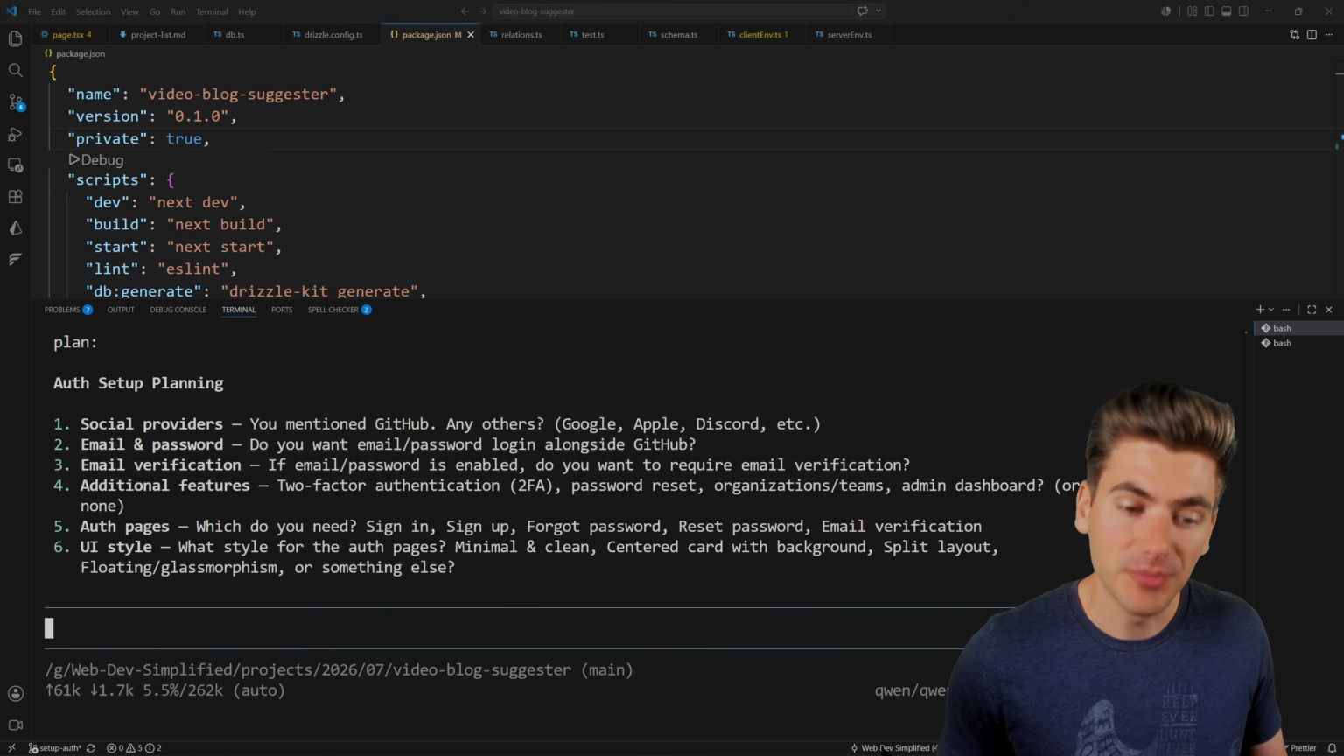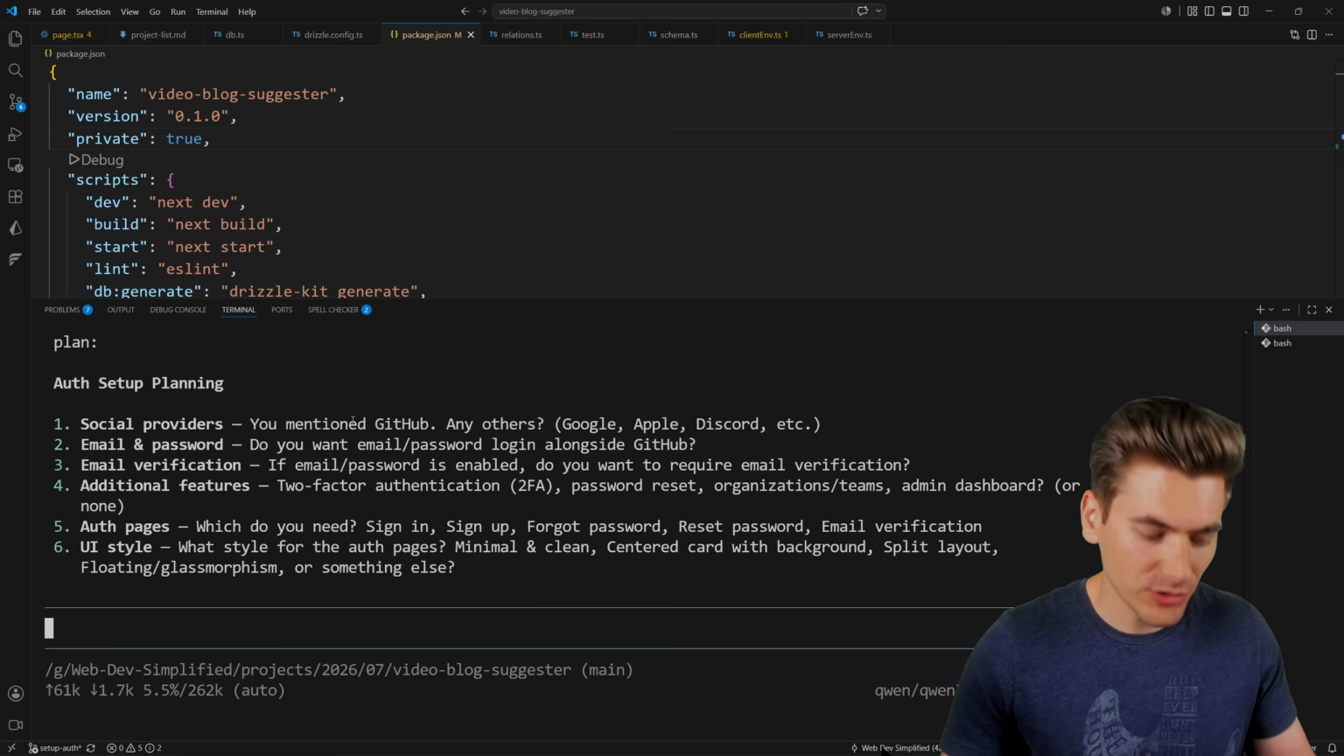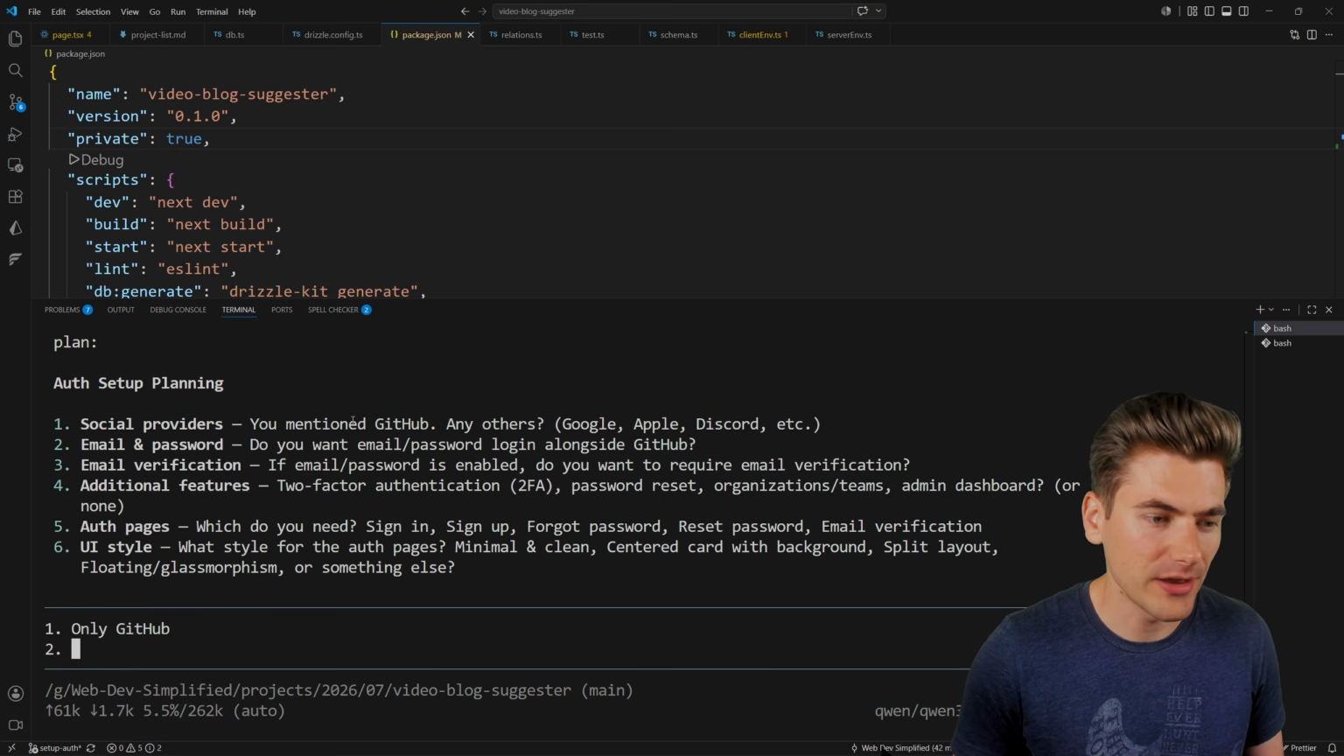Now, while I was getting the GitHub stuff set up, I actually noticed it asked me a bunch of questions. So let's just go through and answer these questions. Only GitHub. We don't care about any other providers. Email password. No email/password.